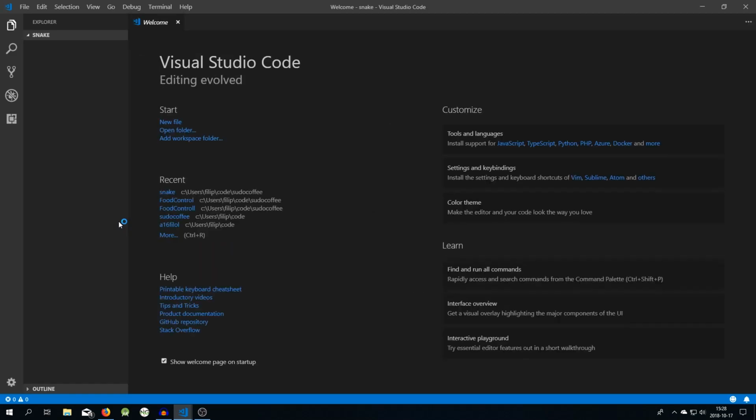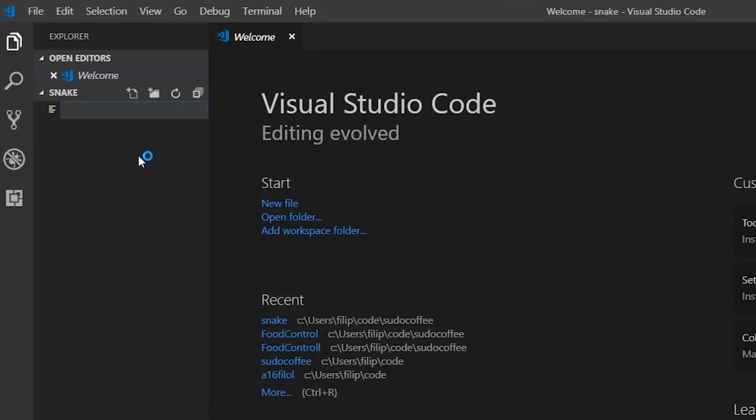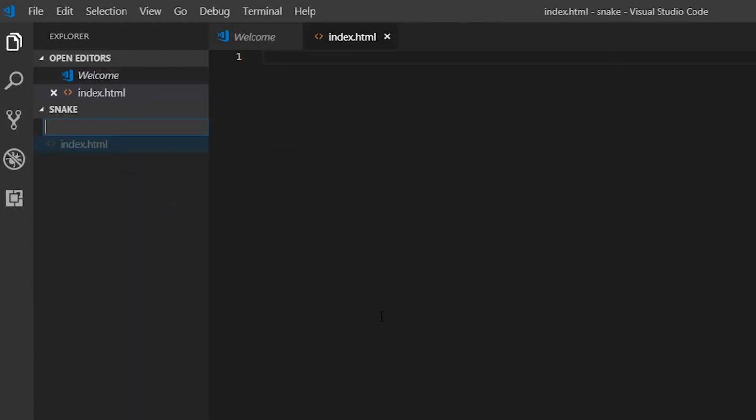Now, inside this folder, we're gonna create a new file called index.html and a new folder called JS. In the folder, we're gonna create a new file called main.js.